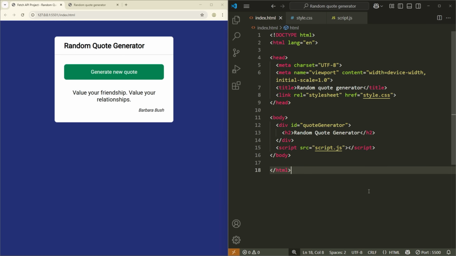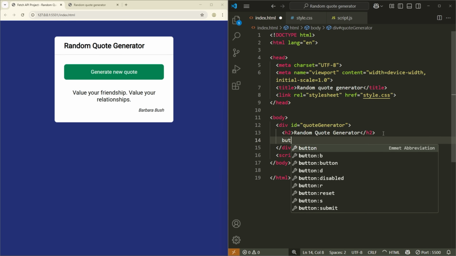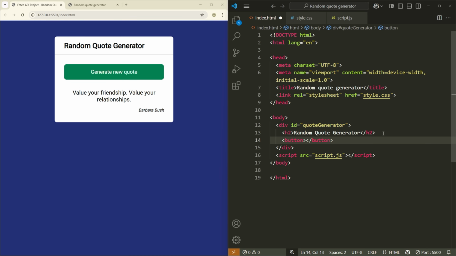So today, we will work on HTML and CSS. Open index.html. Let's create this button. So just after the h2 tag, add the button tag. Generate new code.